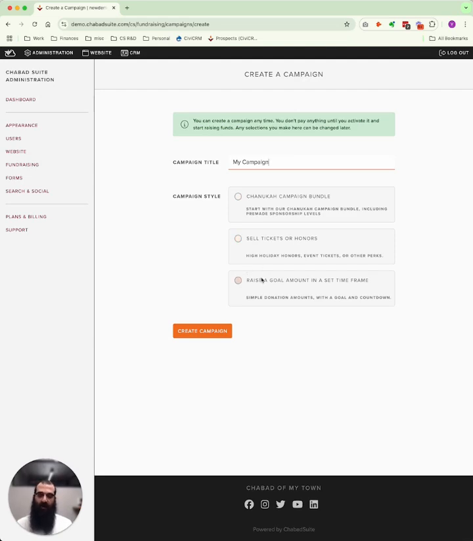These two are going to be more like base templates, so it's a sort of pre-configured campaign option. If you're selling tickets, this is going to take you a few steps in. And then if you're doing a raised goal amount in a set time frame, like a timed campaign, 24 hours, 48 hours, this is going to pre-configure the settings for that purpose. Let's do the bundle for now, and we're going to go through the features so you can see everything there is. I'm going to hit create campaign.